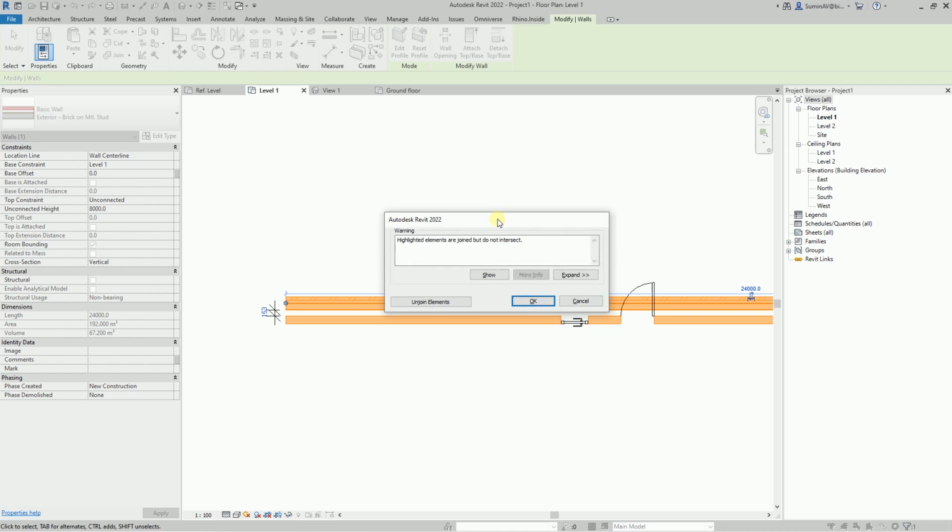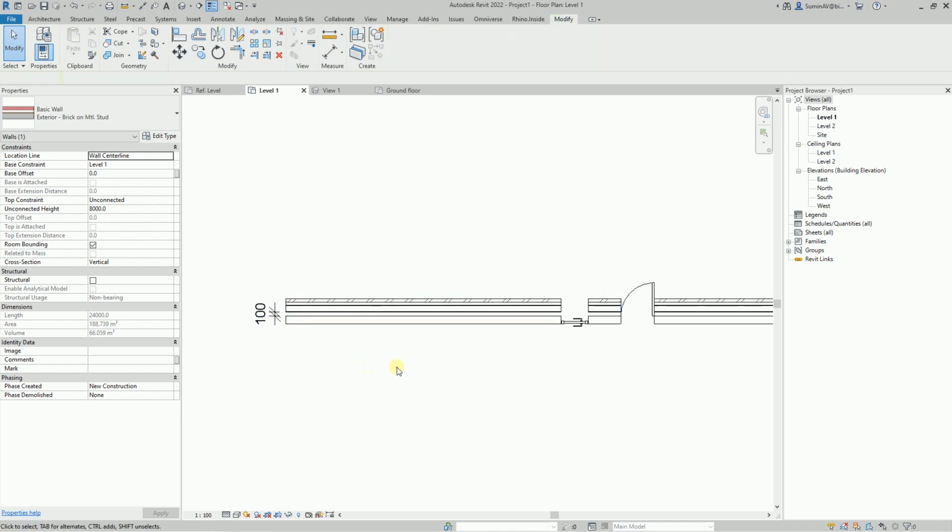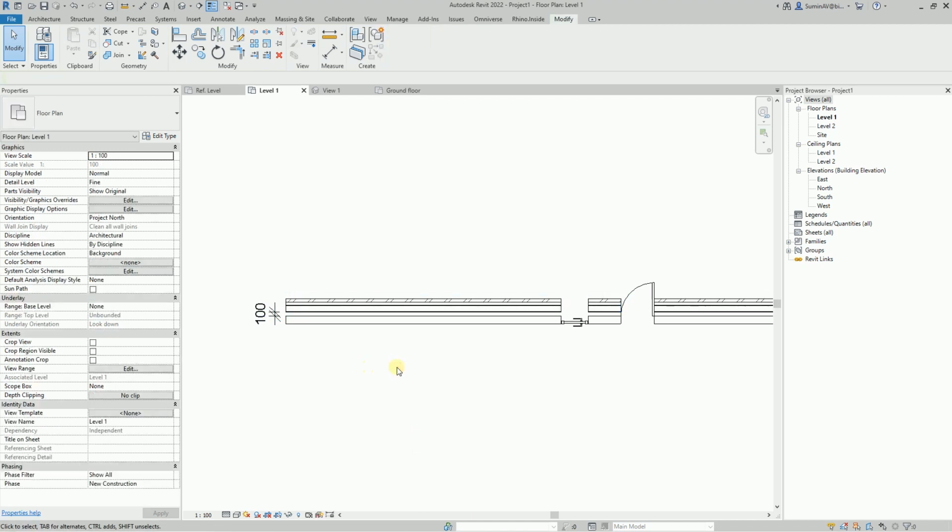Highlighted elements are joined but do not intersect. We can save the wall connections by clicking OK. And the openings will be cut in both walls if they will get close to each other afterwards. Or we can disconnect the walls. Let's pay attention to one more peculiarity.